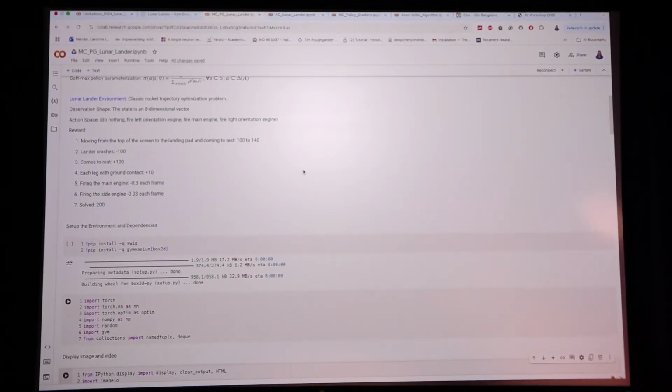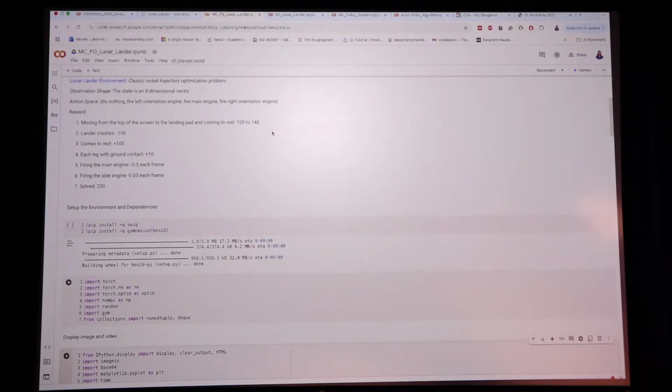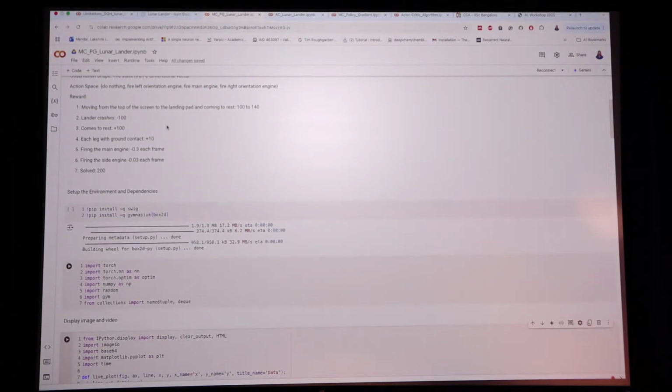In the Lunar Lander, the state is an 8-dimensional vector, and we have 4 actions: do nothing, fire left orientation engine, fire main engine, and fire right orientation engine. This is the action space. The reward formulation is like this: if the agent moves from the top of the screen to the landing pad and comes to rest, it gets 100 to 140 points. If the lander crashes, it gets -100. If it comes to rest, it gets +100, and so on. You can just check it.